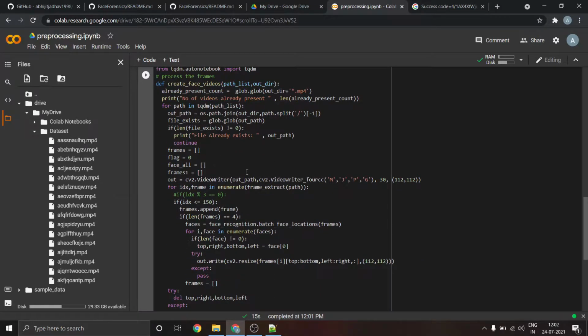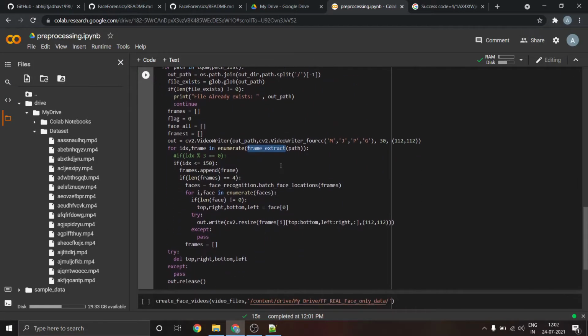This function is doing the same thing. It is extracting each frame. We are considering 150 frames, so we will write only 150 frames to the new video, and it is cropping the face. This code is responsible for cropping the face along the bottom, top, left, right. We recognize the face with the face recognition library, get the locations of the face, and pass this face location here.